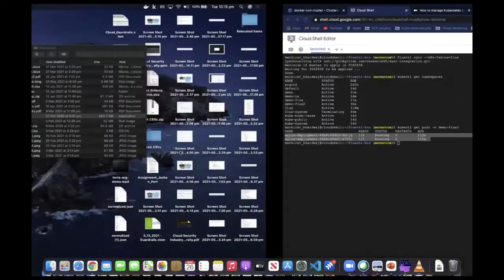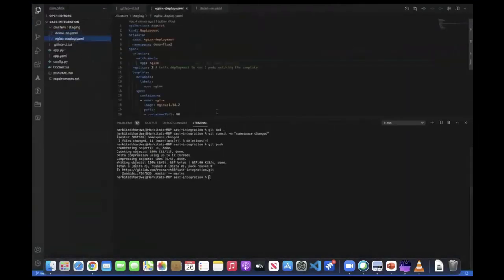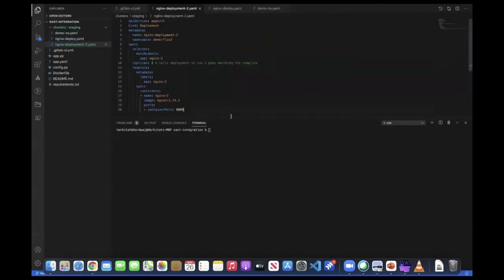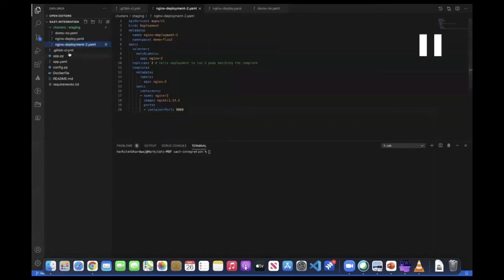Next step, what we're going to do is create another Nginx deployment file, and we're going to name it differently this time. This deployment file, what you're seeing on the screen, is called nginx-deployment2.yaml, and it is going to deploy another Nginx application, basically, but the name will be nginx2 this time.